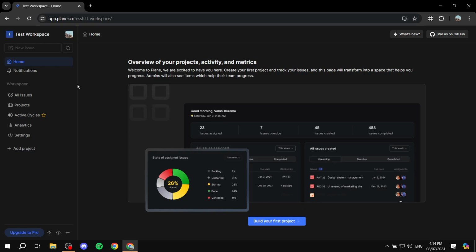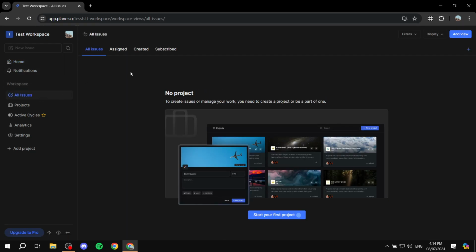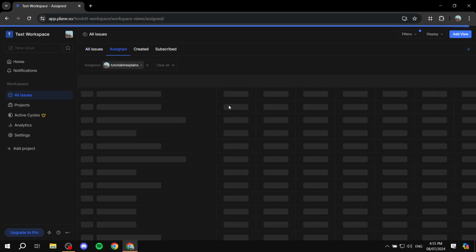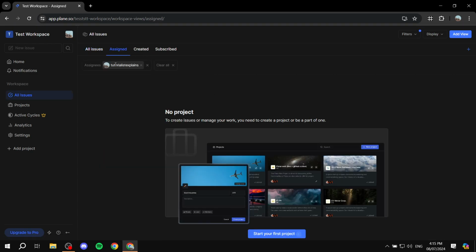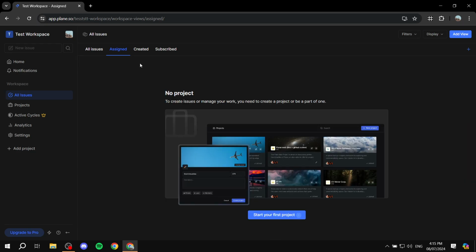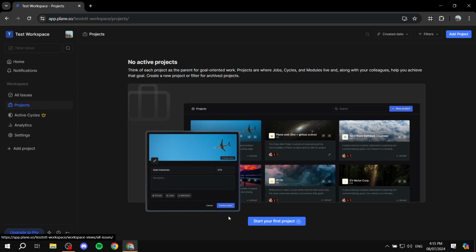So basically, to get started, we have the home page here. And from within the home page is going to be pretty much your dashboard, your project, and all of those things. Obviously, we will need to build our first project here, which we don't have. We have notifications. We have all issues, which is going to show us all the issues that are within our projects collectively. We have the assigned issues. This is going to be assigned to ourselves, or we can select who it is assigned to and filter between them. We have the ones that we have created and subscribed to. We have projects here, which obviously we'll need to create one.